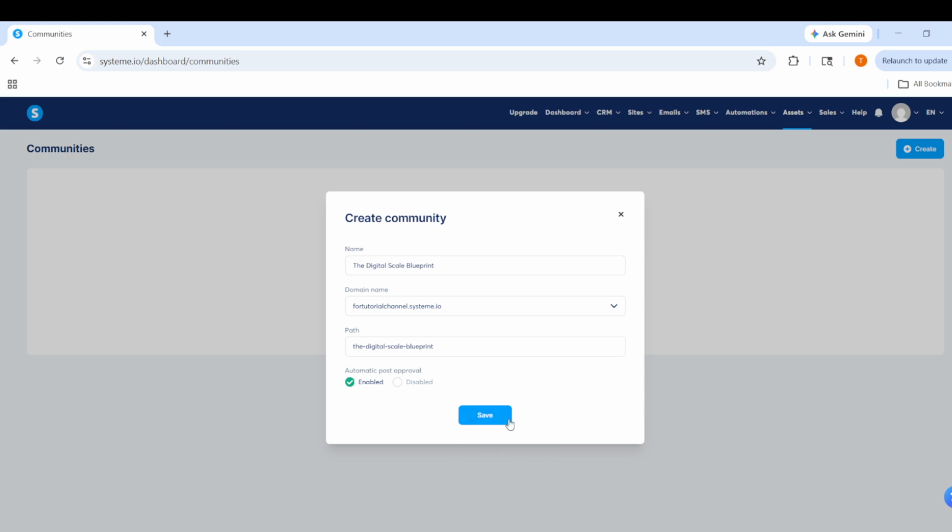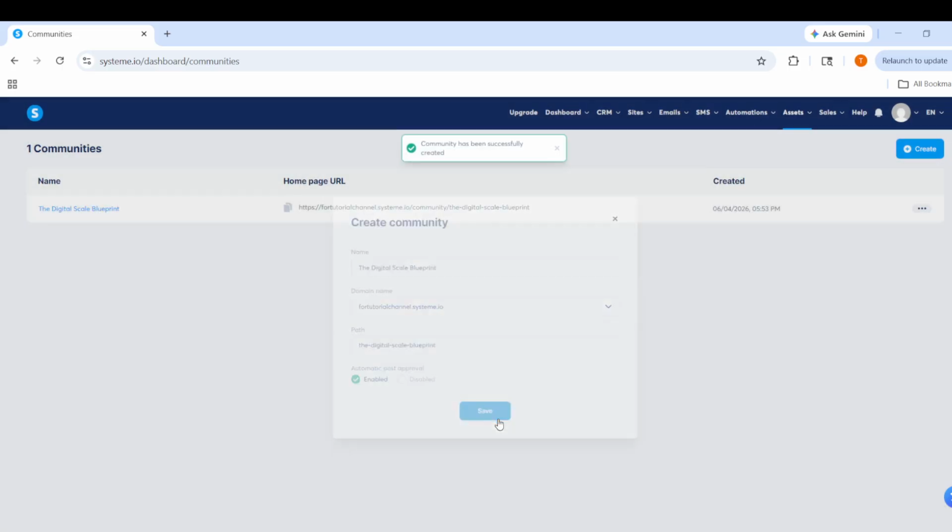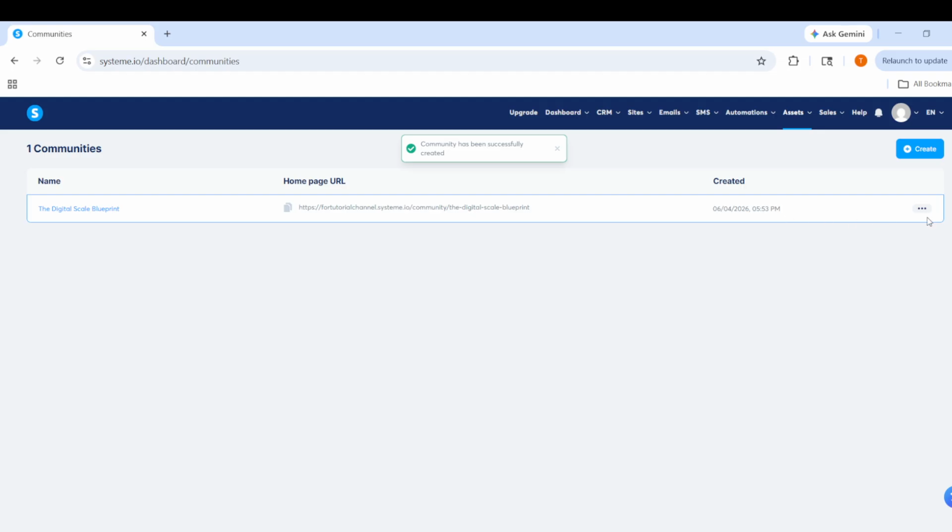Once all of these settings are in place, click Save. This will create your community space and make it available inside your Systemat.io account. After saving, you can continue customizing and managing it from the Communities section. That is the full process for creating a Systemat.io community. As long as you follow these settings carefully, you will have your community space ready in just a few moments. That covers everything you need to know.